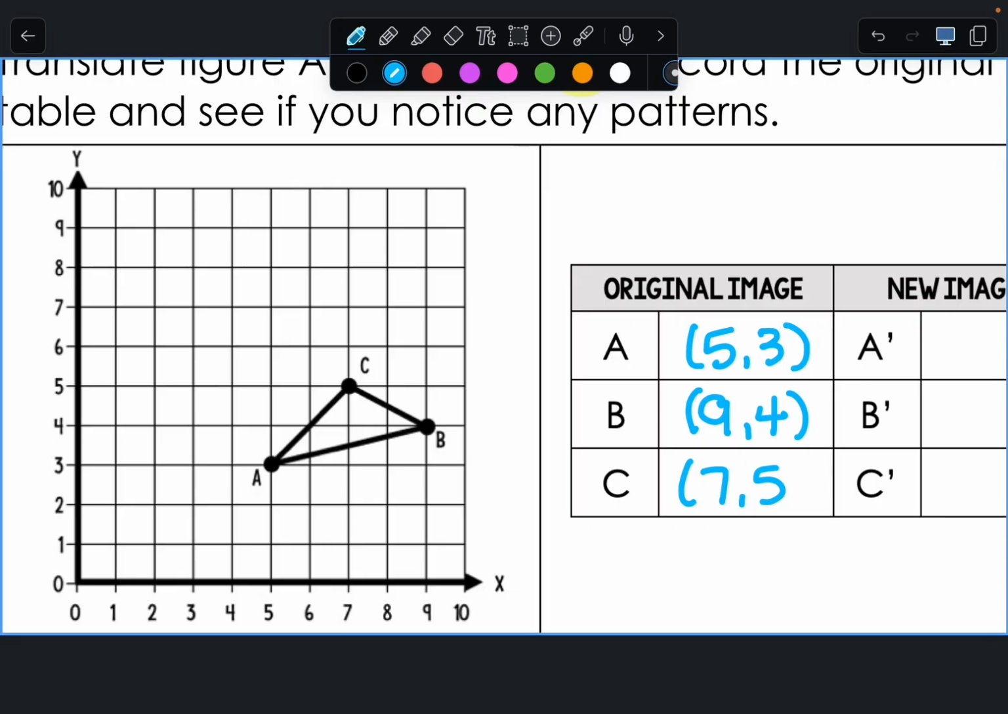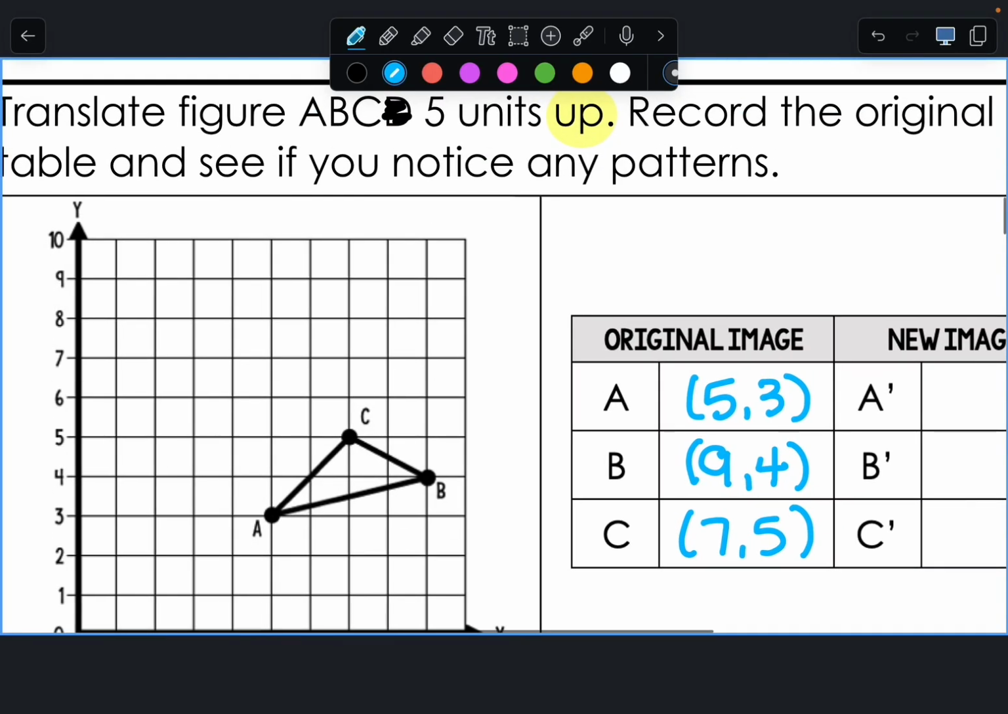So I'm going to take A and move it 5 units up. 1, 2, 3, 4, 5. There's A prime. Now I'm going to have to do each individual point because I can't just guesstimate, not with this triangle. 1, 2, 3, 4, 5. That's C prime. Go to B. 1, 2, 3, 4, 5. I just count 5 up each time from each point.